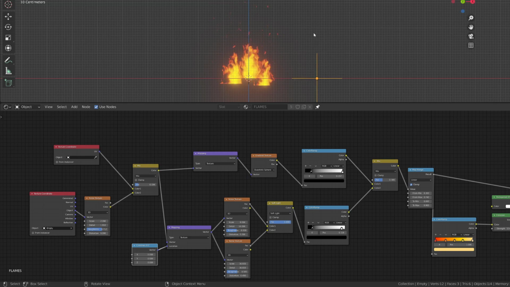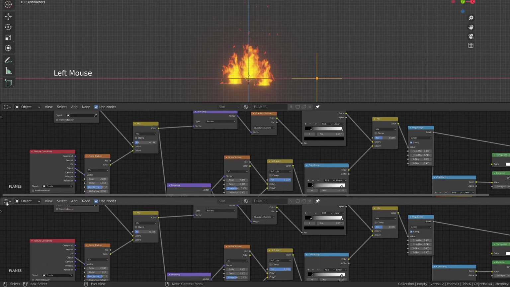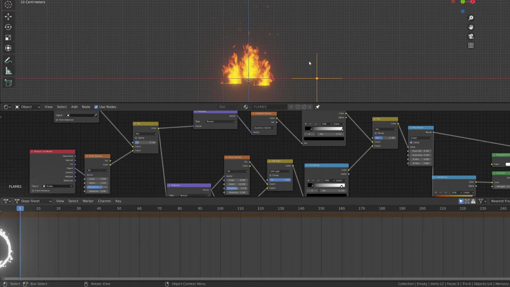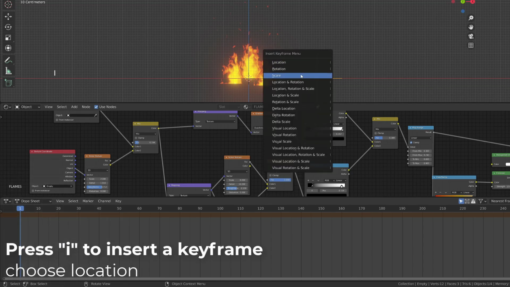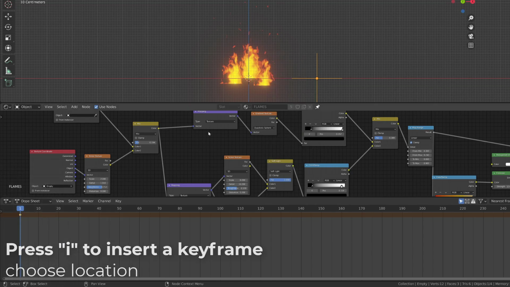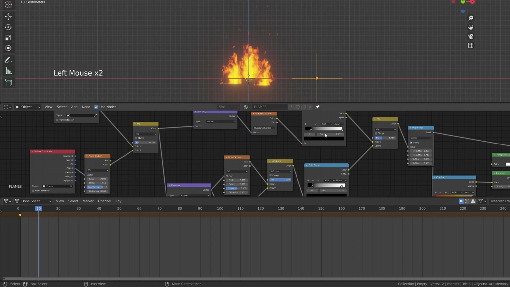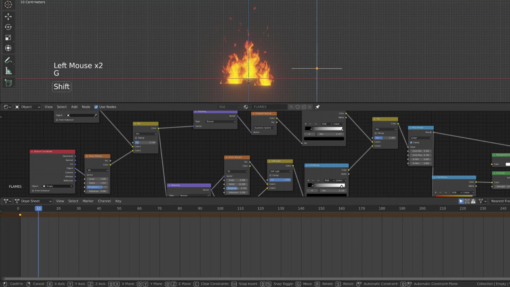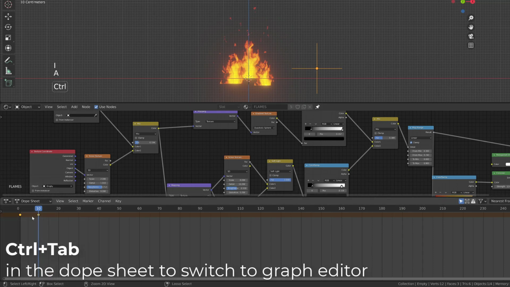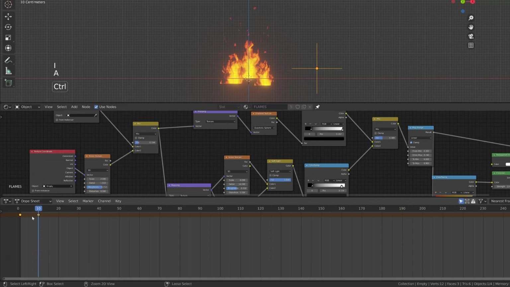To animate the empty, I will open the dope sheet. On frame 1 in the 3D view, I will press I and choose location to insert a keyframe, jump to frame 10, move a bit the empty on the Z axis and insert another keyframe. Pressing Ctrl Tab in the dope sheet, I will switch to the graph editor.